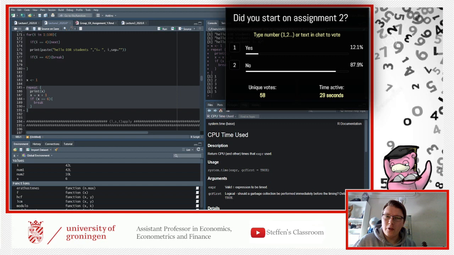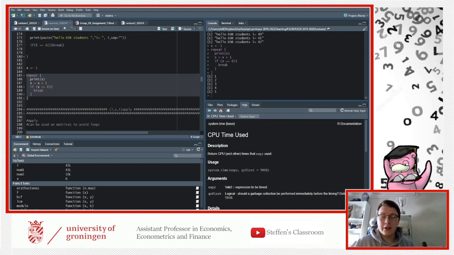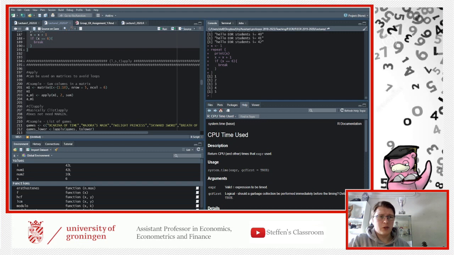This was a little intermezzo. Now, we have the apply functions. So now we're going to show a lot of different functions that are implemented already in R. These are ways to get around having to write loops every single time, because sometimes you're like, hey, I don't need to write a loop because R already has a built-in function for it.